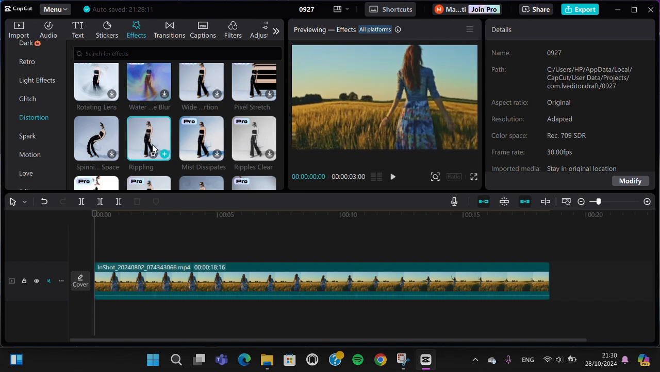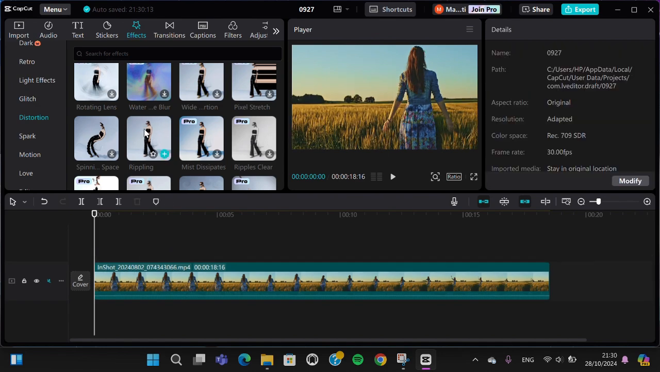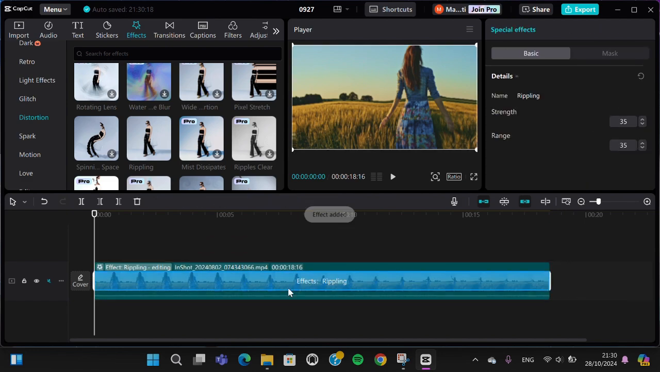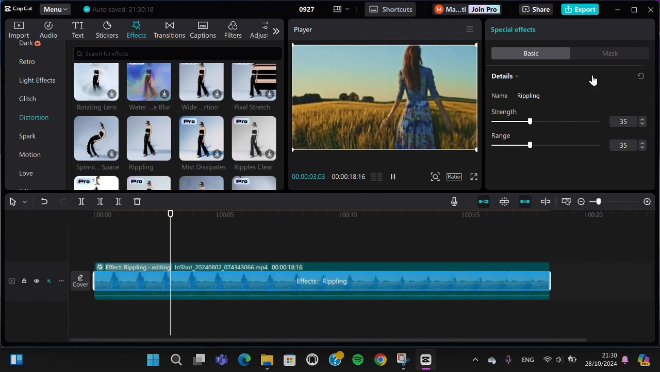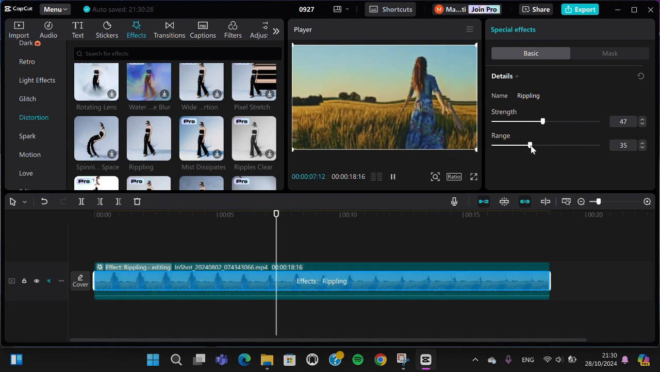As you can see, you can click on this plus icon to add it to your video, or you can simply drag the effect to your video like this. Okay, now the effect has been applied to my video, and here we can adjust the strength and the range as well.